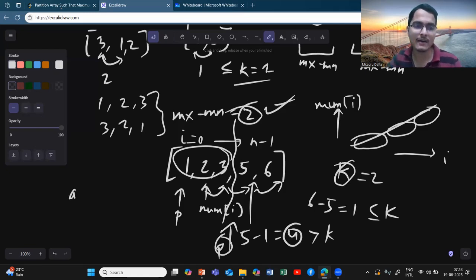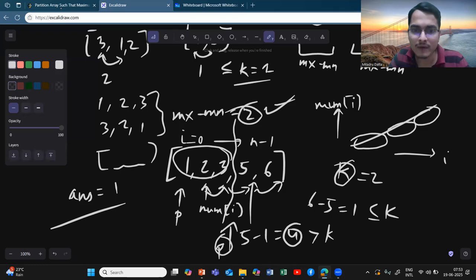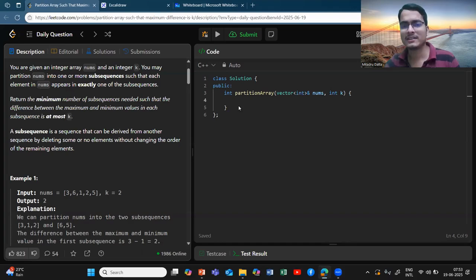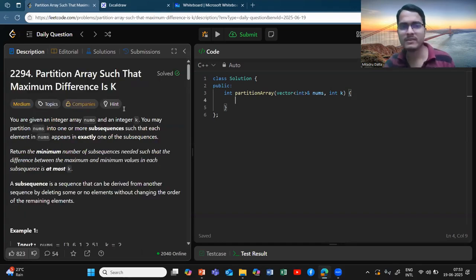And initially our answer will be initialized to 1, because the whole array we can always select. So one subsequence is always there. And whenever we are violating this k and jumping this pointer, we will increment our answer by plus plus. Okay, and that's all. We can just return our answer, right? So that's all. It's a quite medium easy kind of problem, you can say.